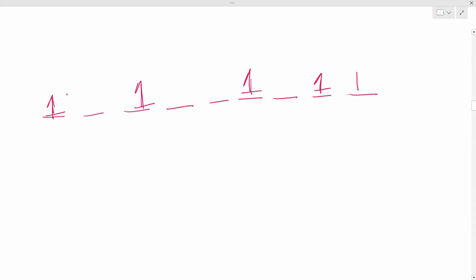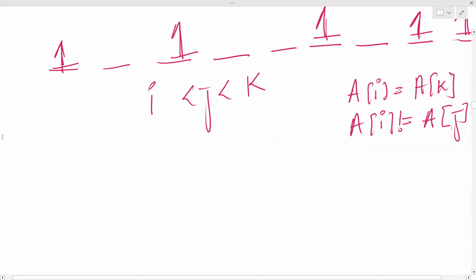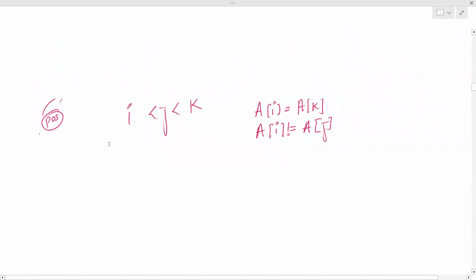Okay. So how can I calculate the answer when, see, finally I have to calculate the pairs or triples which satisfy this condition, right? AI is equal to AK and AI is not equal to AJ, right? So I have to satisfy this thing. So what can I do? See, if I'm only iterating over these positions, these are the positions of ones.